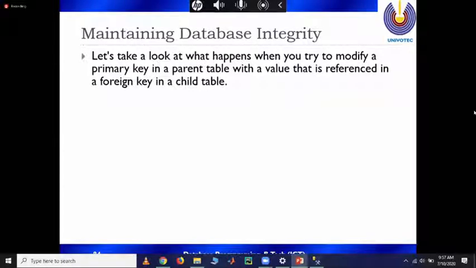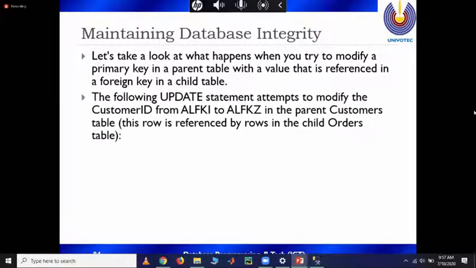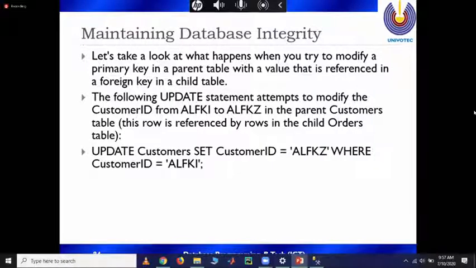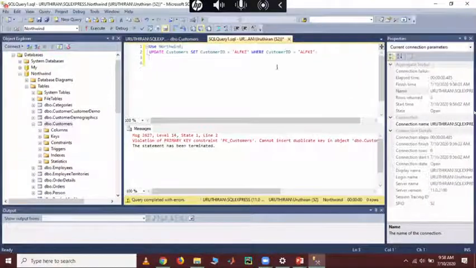Let's take a look at what happens when you try to modify the primary key in the parent table with a value referenced in the foreign key of the child table. You want to update customer, set customer ID to this value, where customer ID is like this. You can try this one. What happened? The update statement conflicted with the reference constraint.